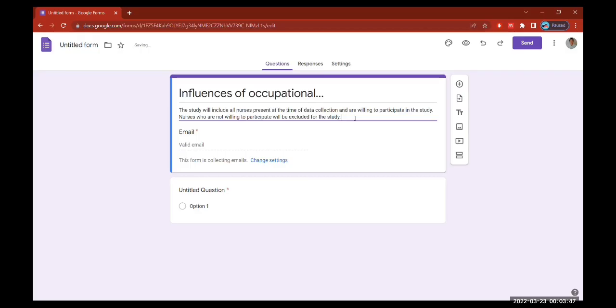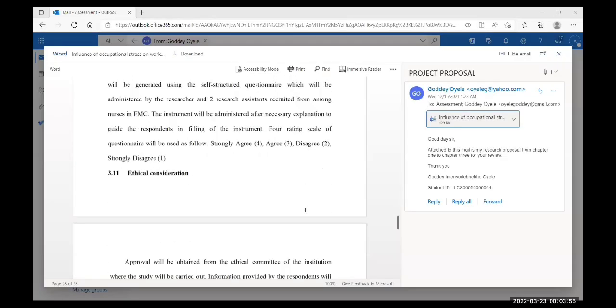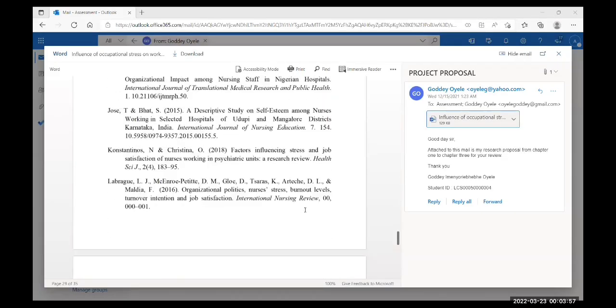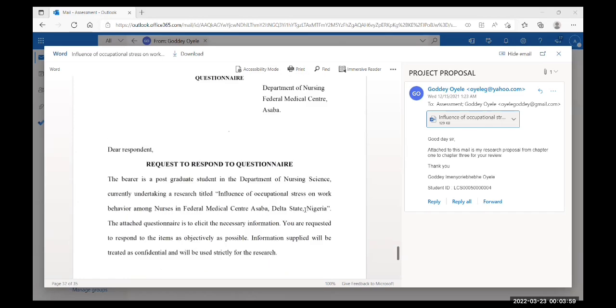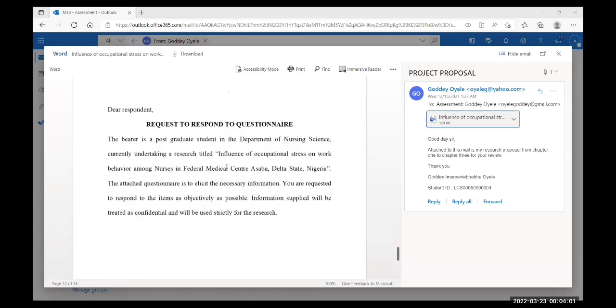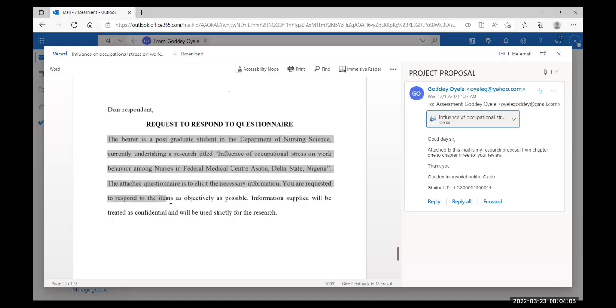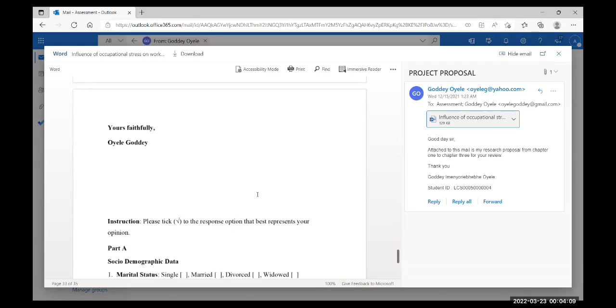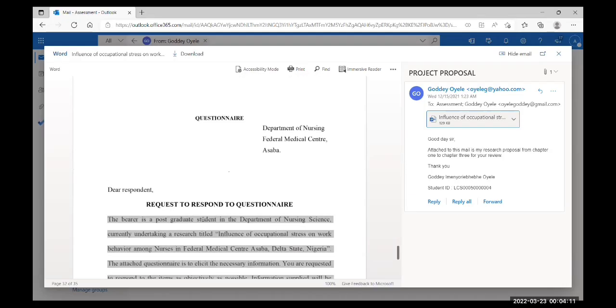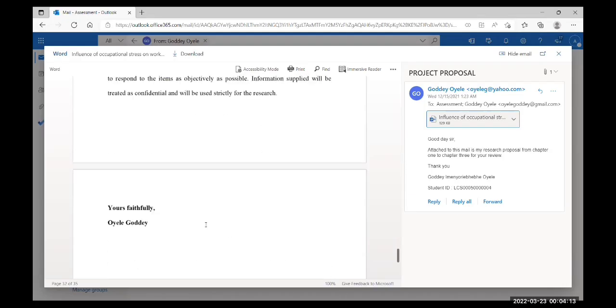So can we go to your consent form from your survey questionnaire? Now let's go to your survey questionnaire. Okay, the bearer is a postgraduate student. You can copy this as well. All right, copy this and you can put it there. You can copy until "yours truly, yours faithfully, Oyele."